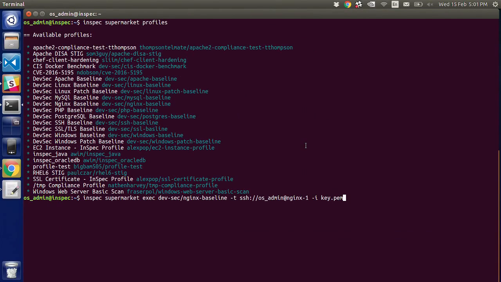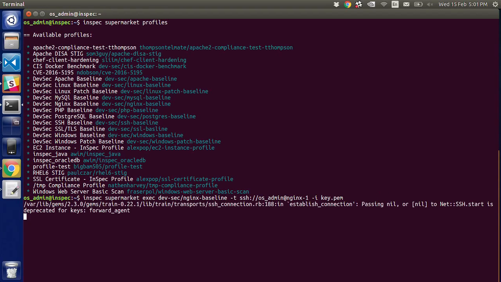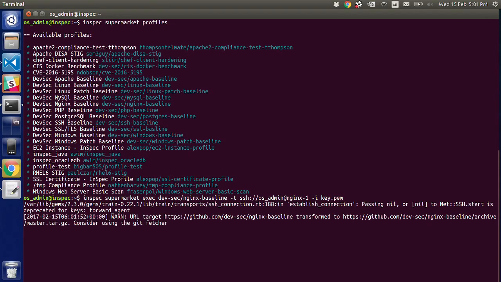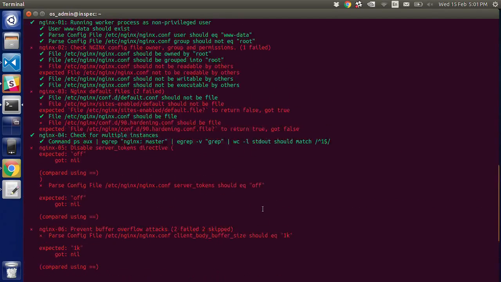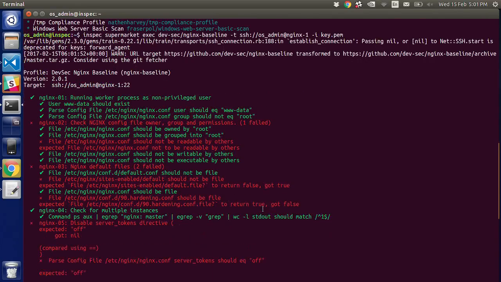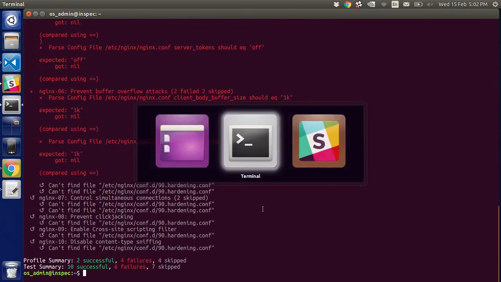So we're going to run directly from the supermarket. Don't need to download or install anything. Run this Nginx baseline. Inspec's going to SSH across to our instance and run that there. It's not going to install a client or anything. It's just going to run straight across the wire. Oh, that was meant to happen. Turns out you actually need to harden things rather than just installing them.